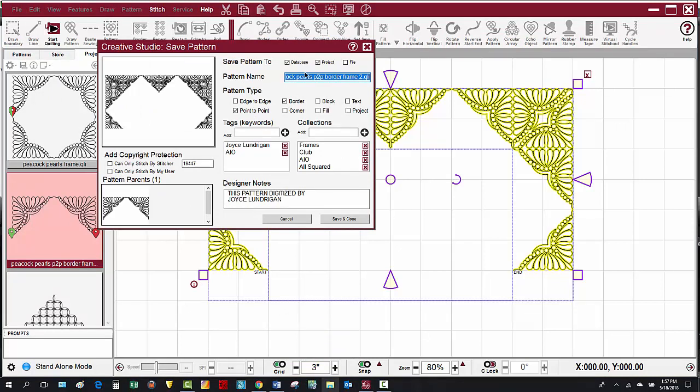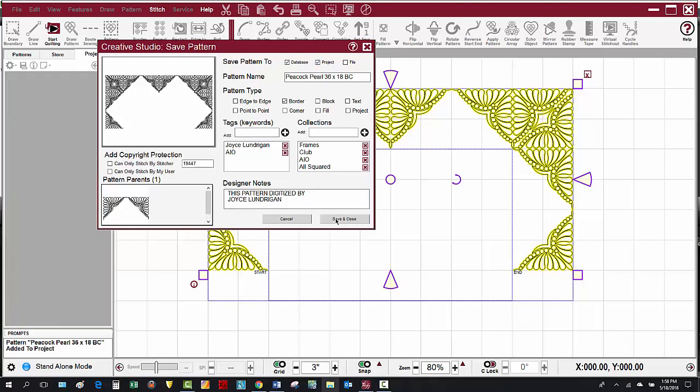Now I can name this Peacock Pearl 36 by 18 border corner. And it saves to the database, so it saves for future use, and it saves to the project. And I'm going to save and close.